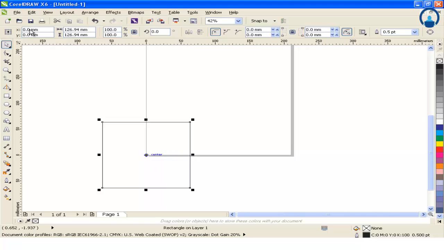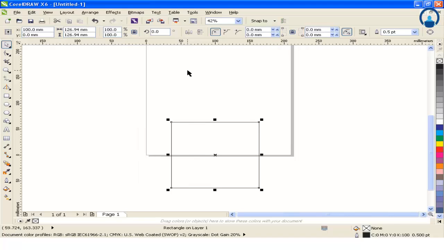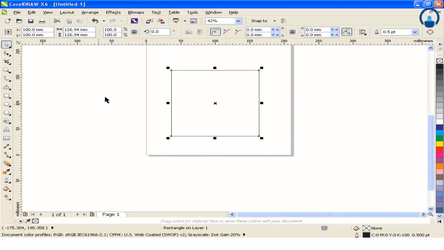Now if I change the figure to, suppose, 100 here, see, it has brought it to 100. If I put Y as 100, it again changes the position to 100. See, this is 100 Y.